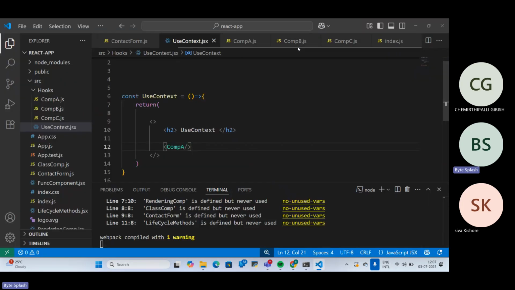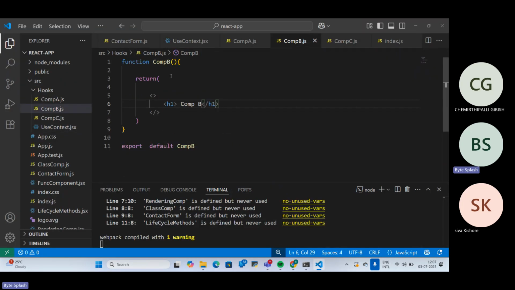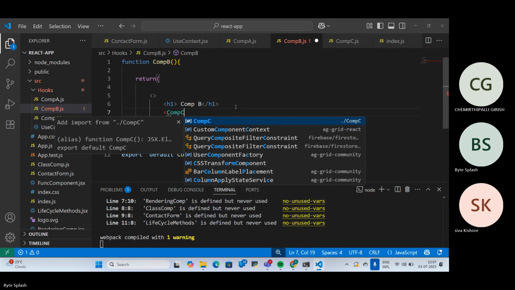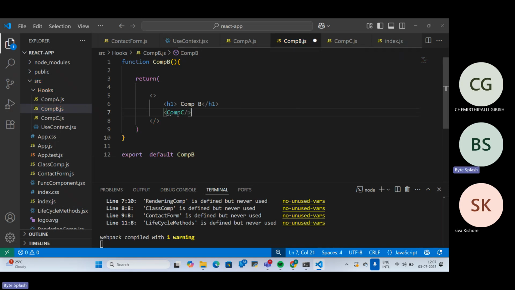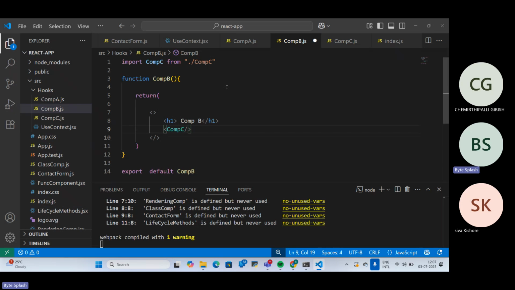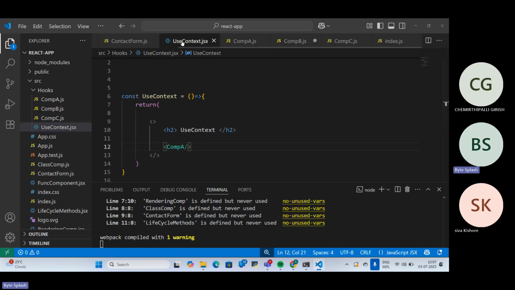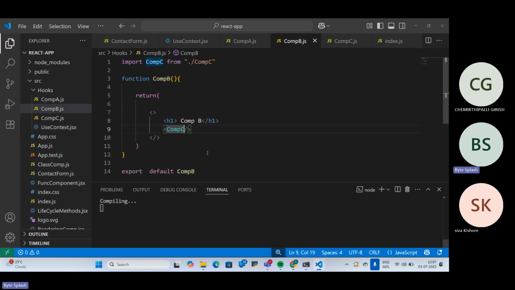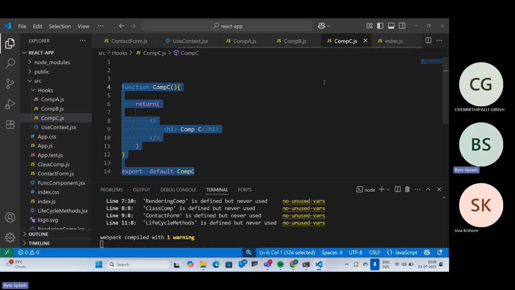So here again I am making this component B. Okay, so component C as a child here. It has not been imported, so now import. Use context is the topmost parent. For this parent, component A is the child. For component A, B is the child. For B, C is the child. So C is the last child. There are no more children here.